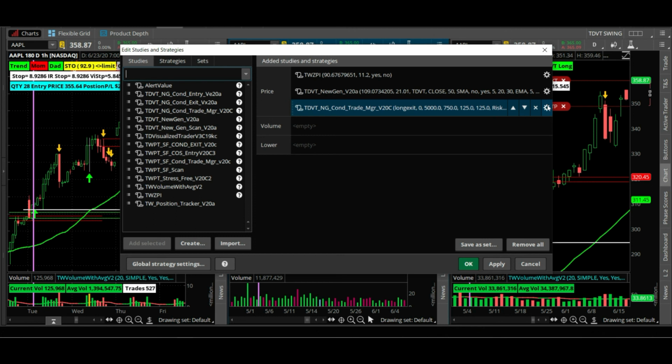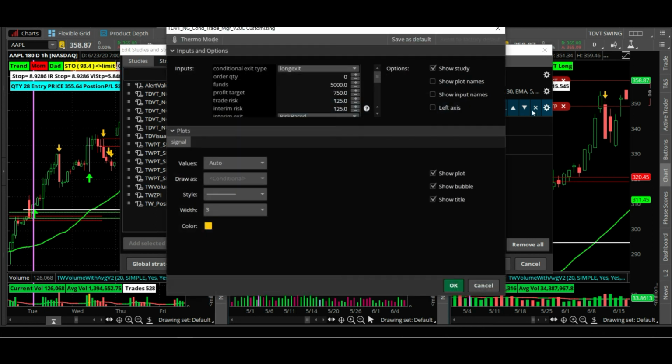So let's click on the little gear here and see what our settings are. You would first determine whether or not you're using a long exit or short exit. Well, most people I know don't do a lot of short trades. Frankly, I don't do as many as I should, but that's available as well. Simply a matter of clicking here. Short exit, long exit.